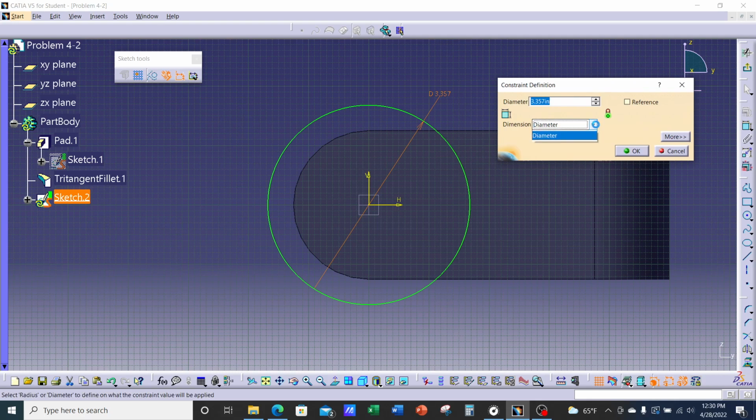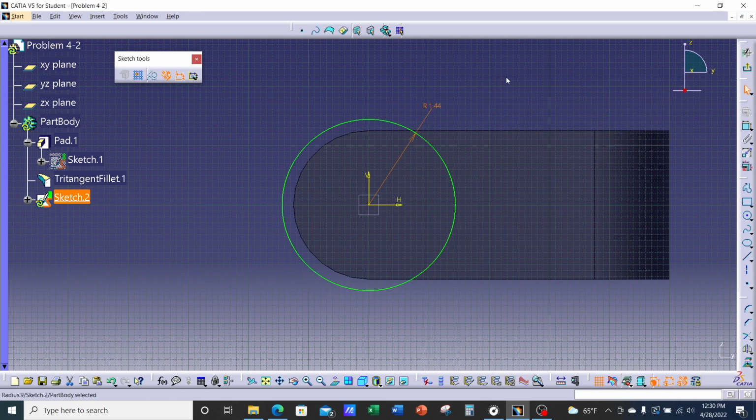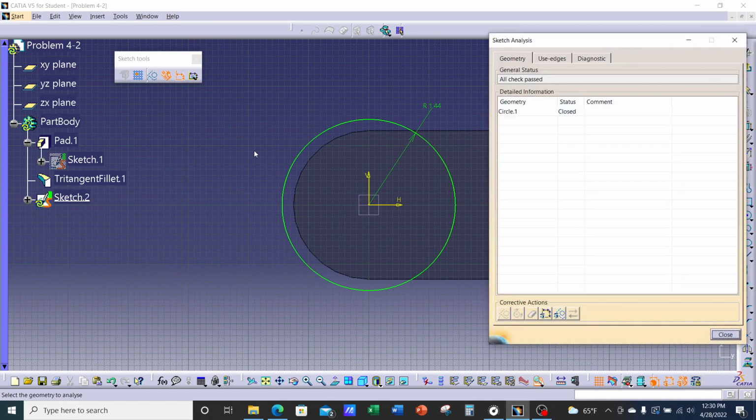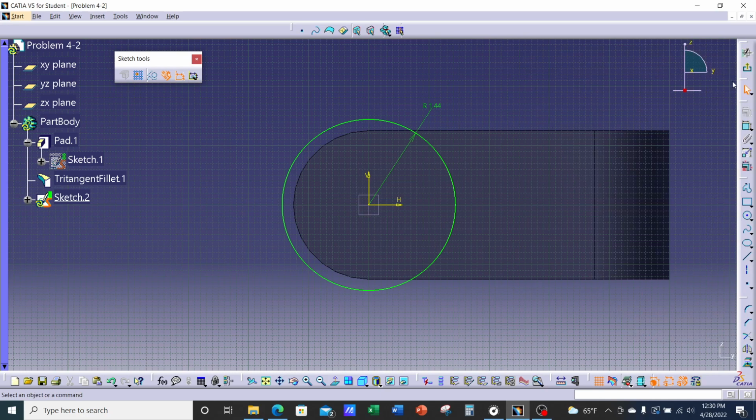And instead of diameter, I'm going to pick radius, and I'm going to type in 1.44. And okay. As we mentioned earlier, the radius on this slot is larger than the 1.25 on the solid. All right, so we're actually done with our sketch. We can do sketch analysis. Looks good. Okay, we can now exit.